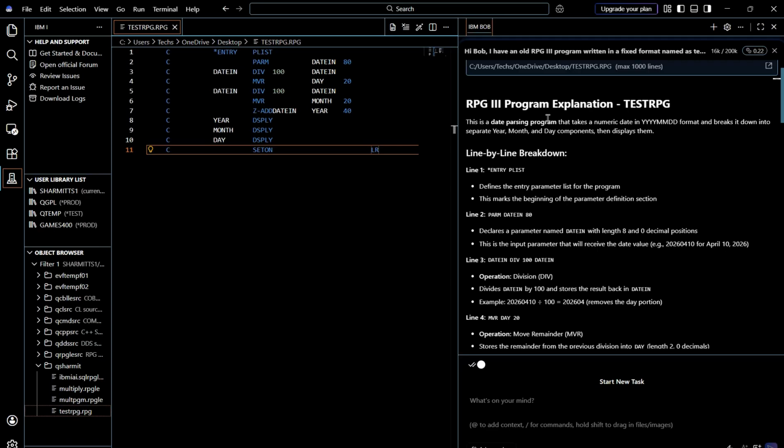Okay, so one very important thing: if you are using any AI model, always make sure to review your output, otherwise you might face something wrong in the source code. For the time being, I'm just showing you how you can make use of IBM Bob to convert or to explain the RPG3 program or fixed format program.